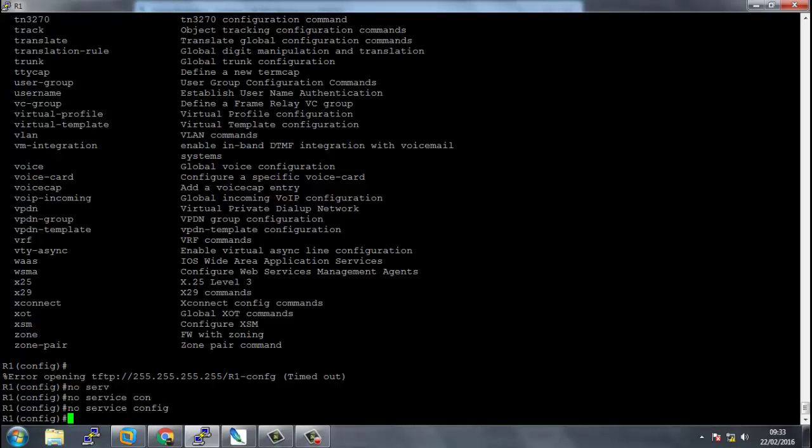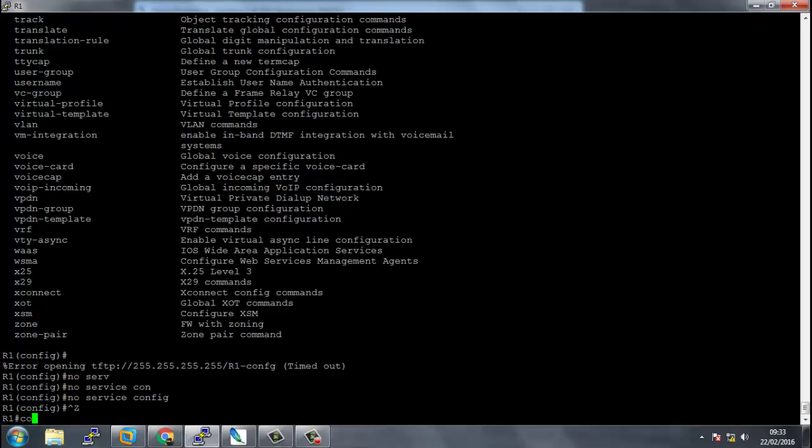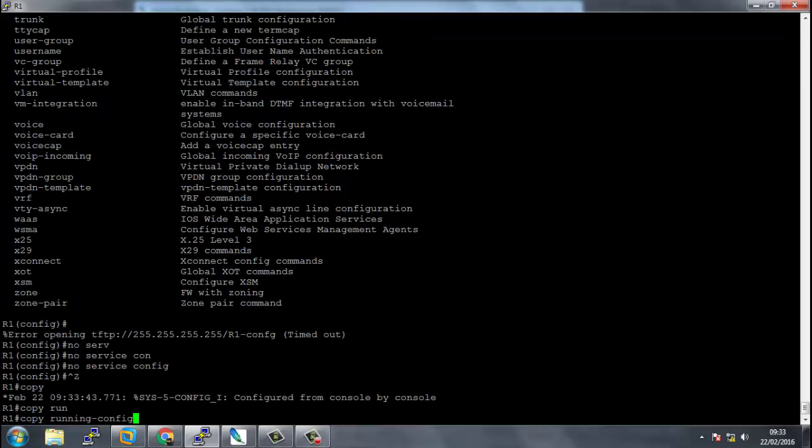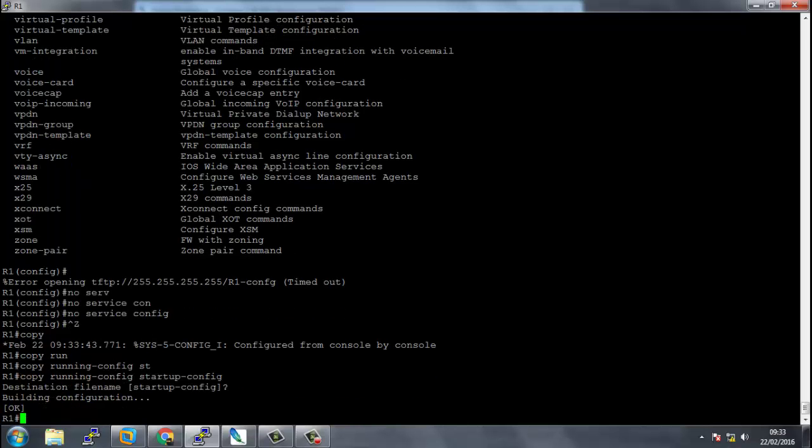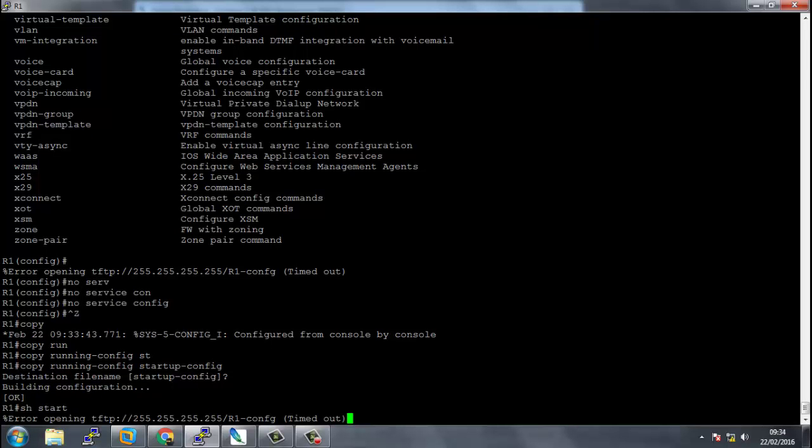So I'll say do again. If I wanted to add these commands, I would say copy running configuration to the startup configuration. There we go. Now if we wanted to see the startup configuration, we say show start, and this is the configuration that is saved onto the NVRAM, the non-volatile RAM. If the system was to lose power, you would still have this startup configuration.